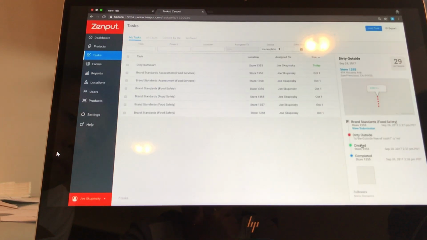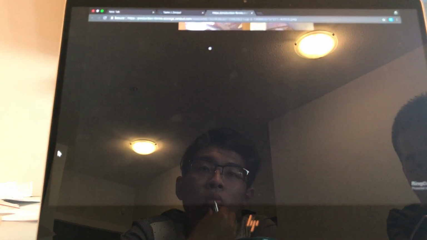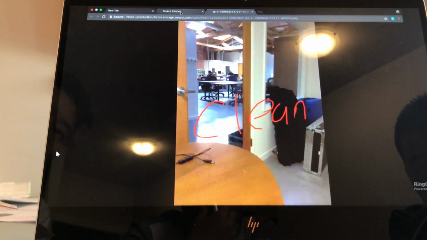So I'll see the whole workflow of the brand standards being completed, the exception of the dirty outside, a task created back to the store, and then completed by the store, and then you have that picture there. So essentially a before and after photo of anything that was resolved.